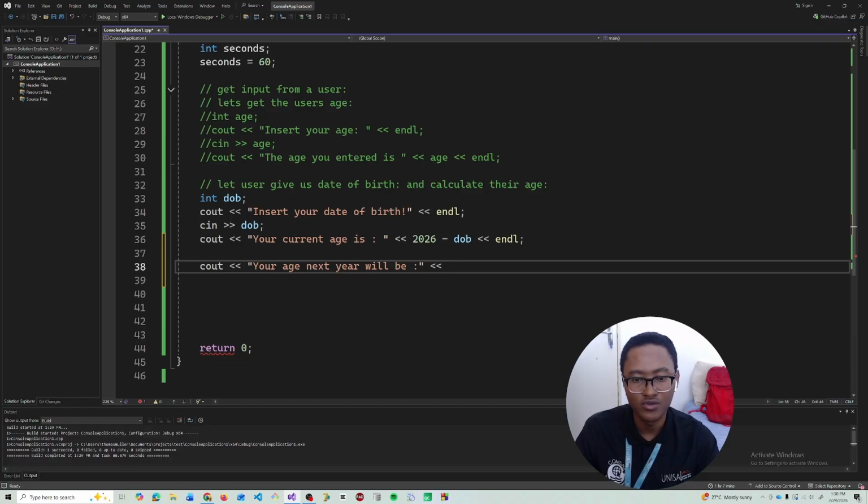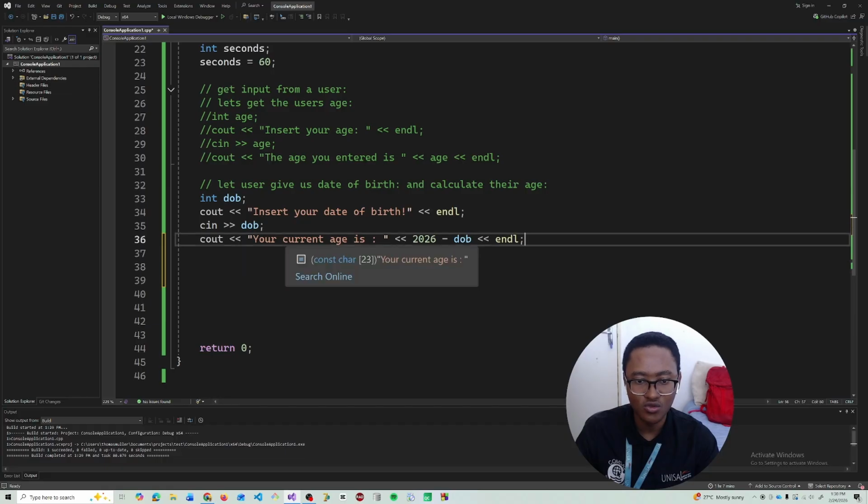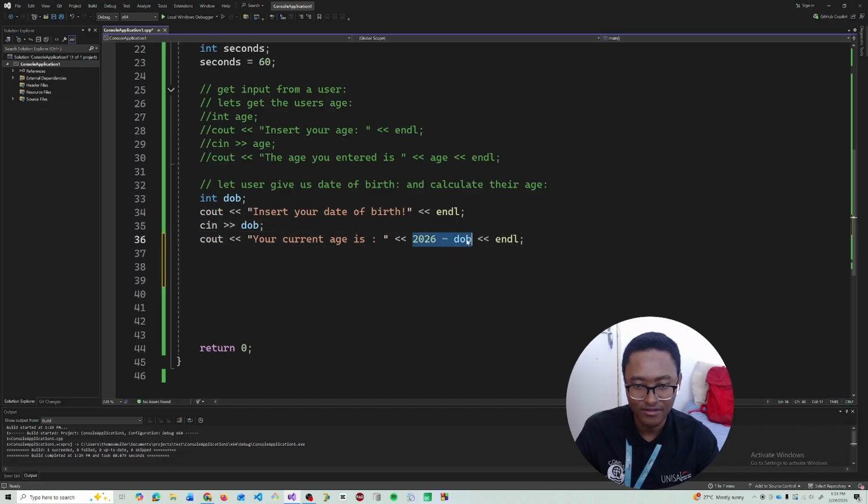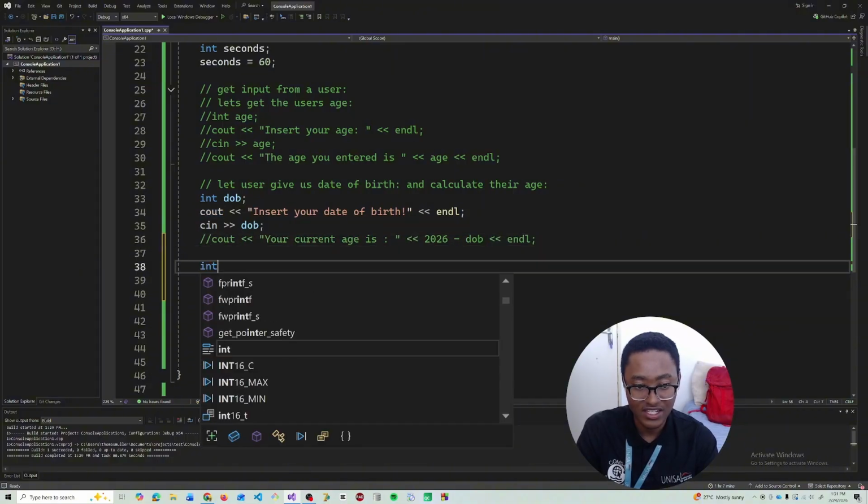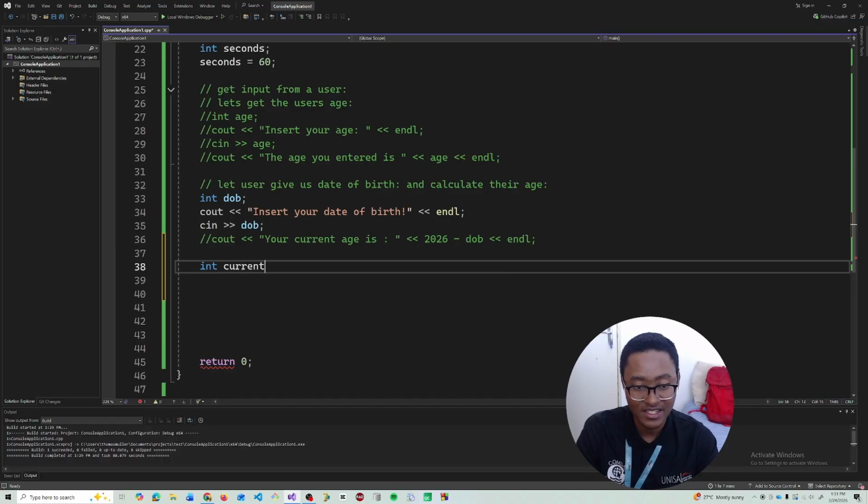We want to show the user what their age next year will be, but we don't know what their age is currently. What we can do is store their current age in another variable, and then we can print out that variable. So I'm going to store this inside another variable. I'm going to say integer current age, this is another variable, current age is set to the value of 2026, which is the current year, minus DOB. Now that will give us the current age, right?